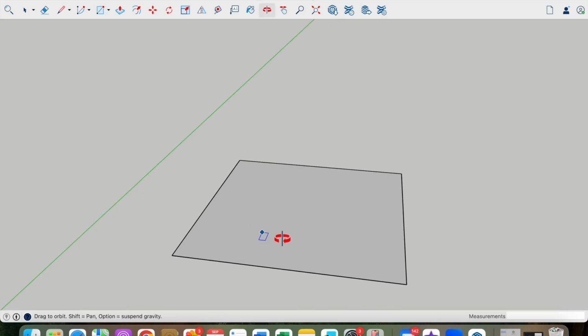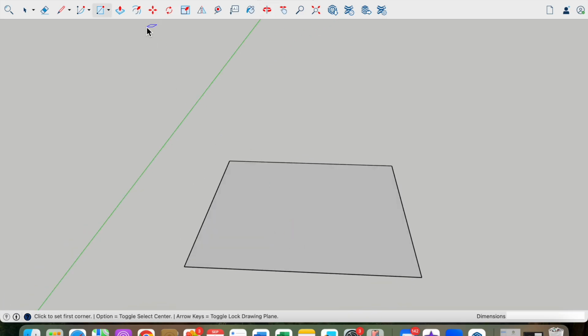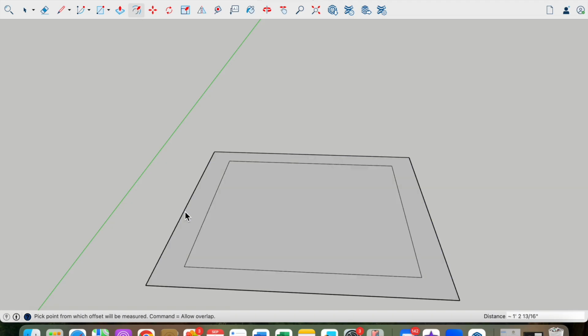To start off, we're going to do wall thickness. So what we're going to do is use our offset tool right here, and we're going to pull it out and type 6 inches. That's going to be our wall thickness for this project.